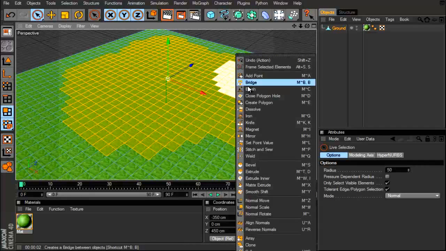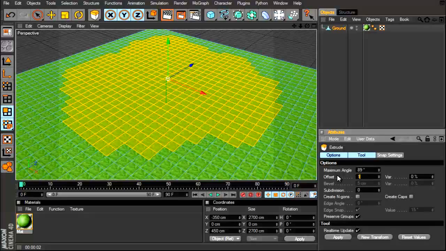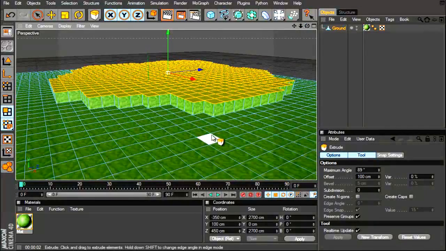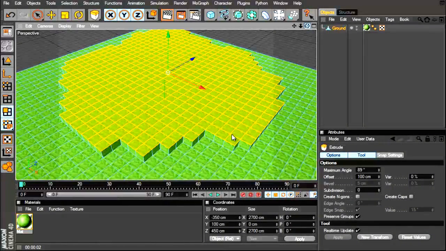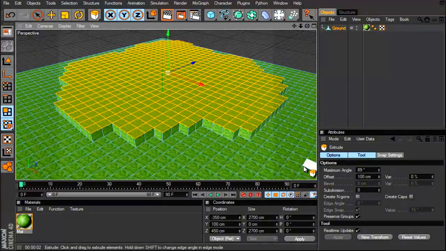Once you've created where you want your thingy to be, right click extrude, change it to 100. 100 centimeters because each block is 100, so each little square is 100, and so you want to go 100 up because Minecraft is cubes. That's why Minecraft's great, because it's simple.